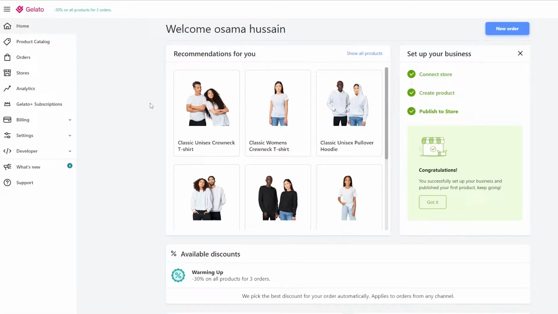Now if you wanted to create a business and sell that design online, you can do that as well. For that, you're going to have to do three things. First, you're going to have to connect to a store. You're going to have to create a product. You're going to have to publish it. Now I've done all three of these, but I'm going to show you how you can do it. Right, first we're going to connect to a store.